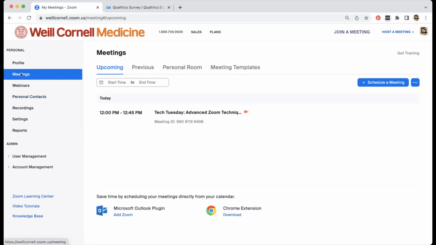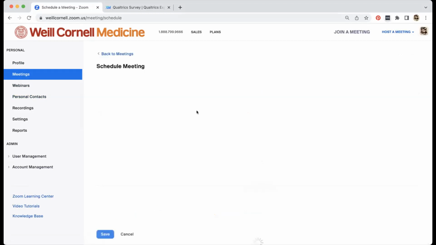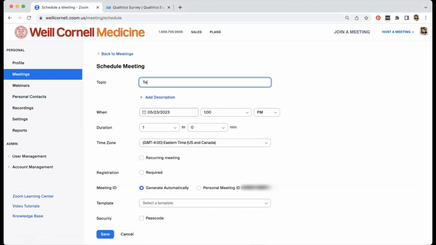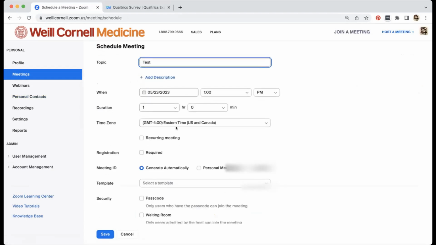So what I do is you're going to create a meeting like John showed you previously. You're going to log into weillcornell.zoom.us and go to the meetings tab, and I'm going to schedule a meeting with this button. You're going to type in any information about your meeting. This is just going to be a test.